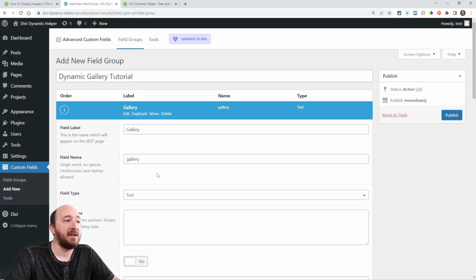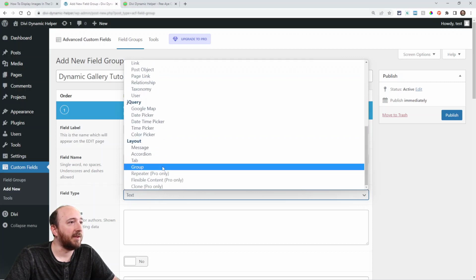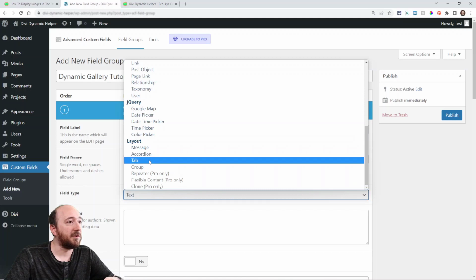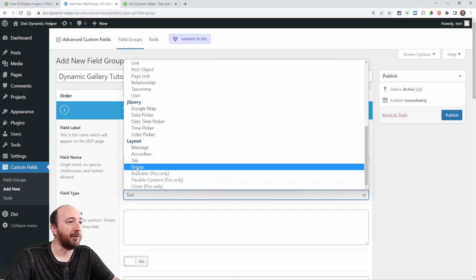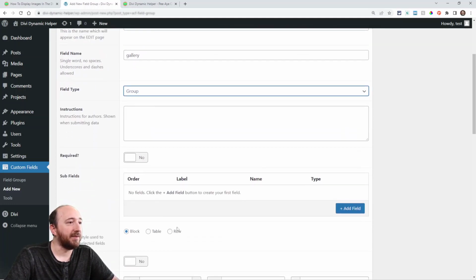The next important thing is the field type. You would think that since we're making a gallery, we would select a gallery. Well, you'll see here that that's not possible. In fact, right here it's grayed out. Remember, we're using the free version of Advanced Custom Fields. So what we're going to do is a little trick. Look for group, so it's under this layout here, group. The field type is group. As soon as we select group, we have a new section for subfields.